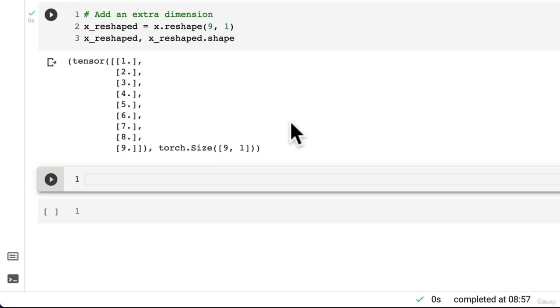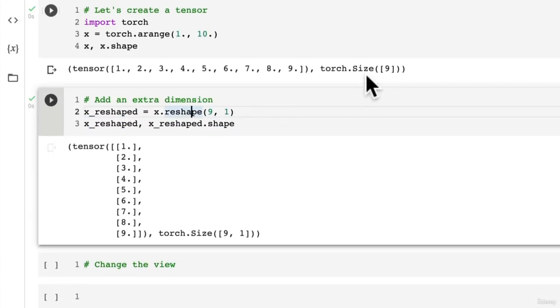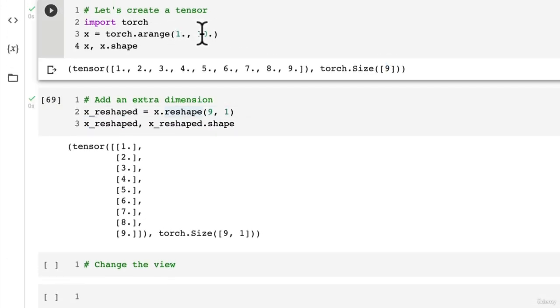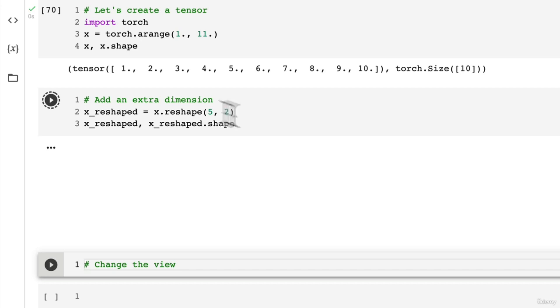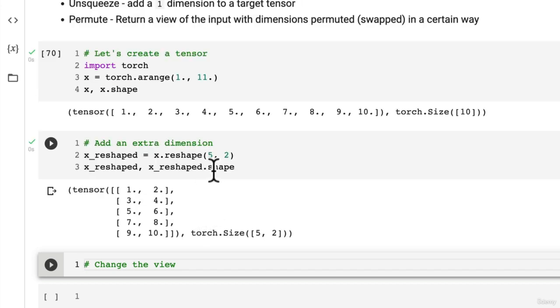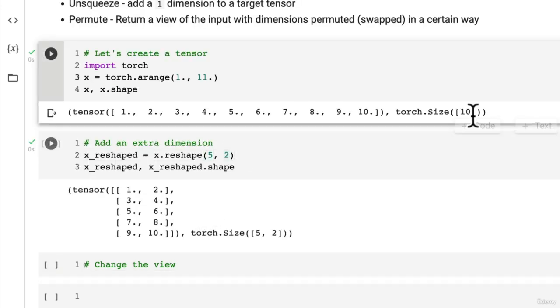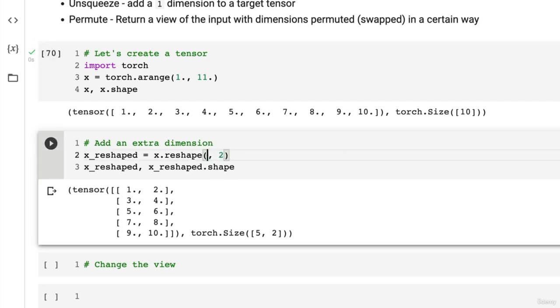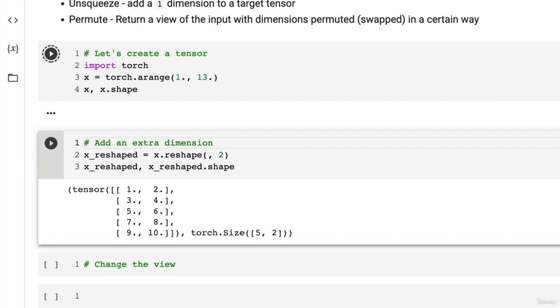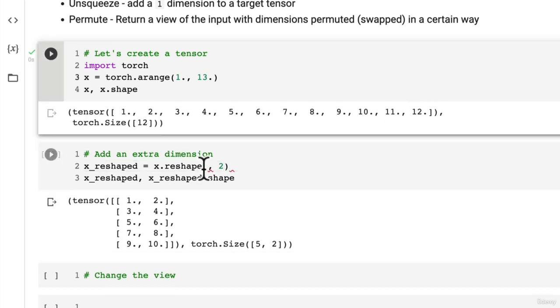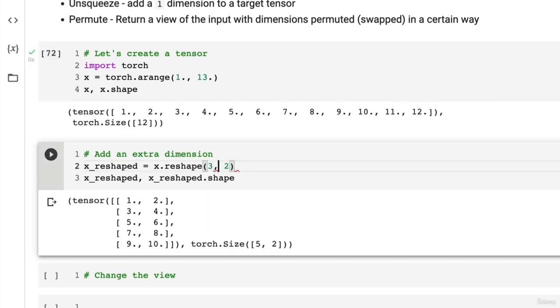Now let's try change the view. So just to reiterate, the reshape has to be compatible with the original size. So how about we change this to 1 to 10? So we have a size of 10, and then we can go 5, 2. What happens there? Oh, it's compatible because 5 times 2 equals 10. And then what's another way we could do this? How about we make it up to 12? So we've got 12 elements, and then we can go 3, 4.